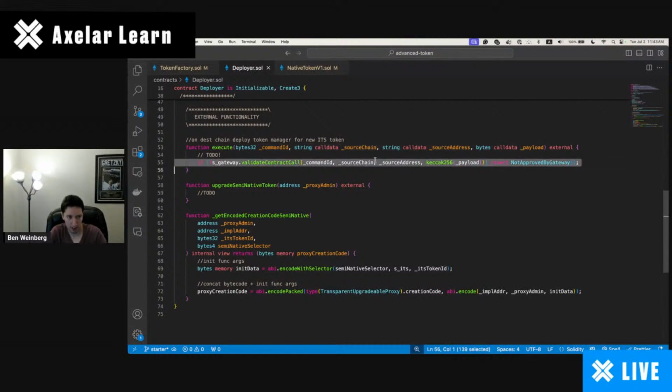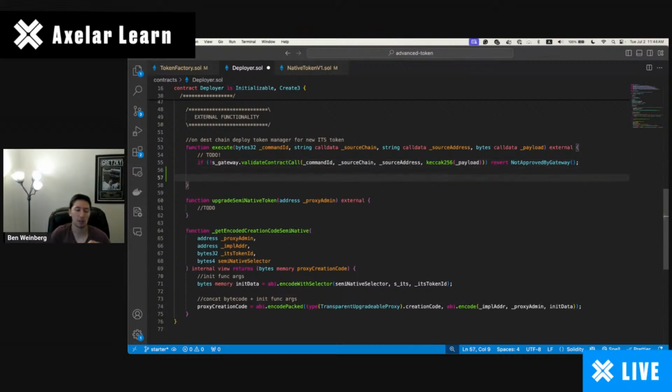I have this written in line 55, validate contract call. This will basically make sure that the GMP message or the payload that is being received here is actually an authentic one that has been confirmed by the Axelar network itself, and not some bogus, potentially malicious message that's being used to mess up the state of your contract. So it's very, very important that we make sure that nothing executes unless this validate contract call gives us the thumbs up first.